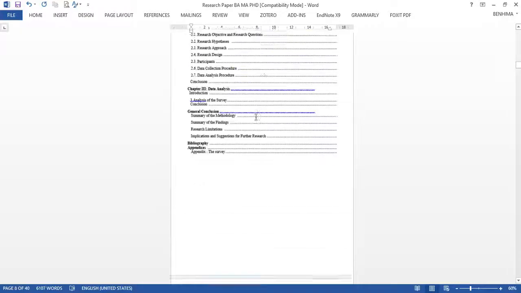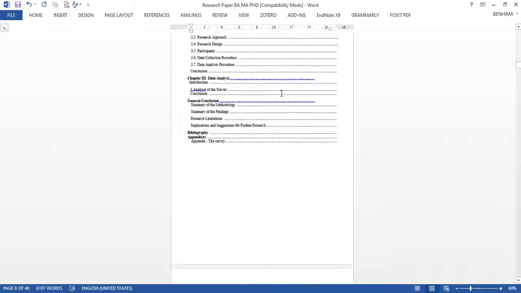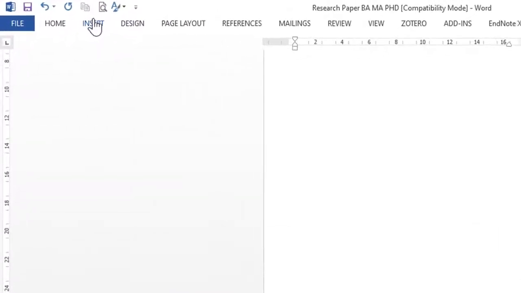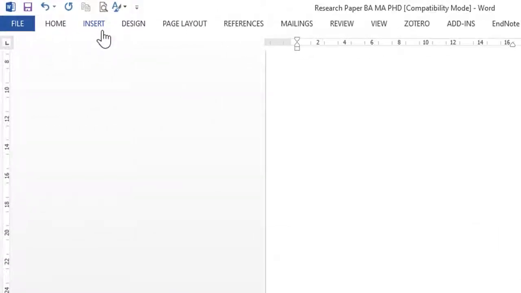And how can we number this? We have to separate it into sections. So I'm going to show you how. You need to do these steps, and you are going to understand later why we did them.